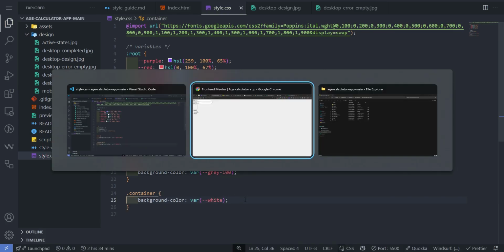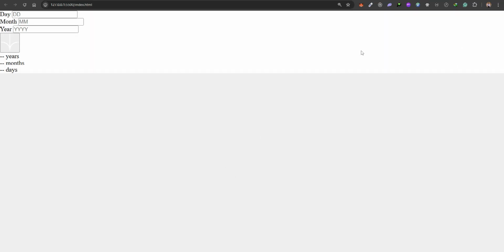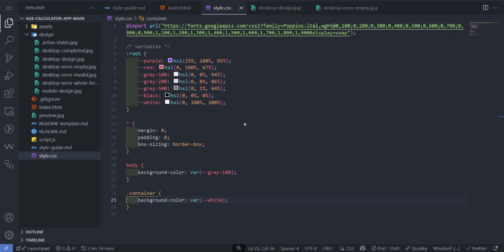If I click save and go back, you see that our container is white. It's spanning the full width of the screen. And then this is the body. This is the container. You understand? So let's move on, and we are going to be seeing the changes as we keep coding.